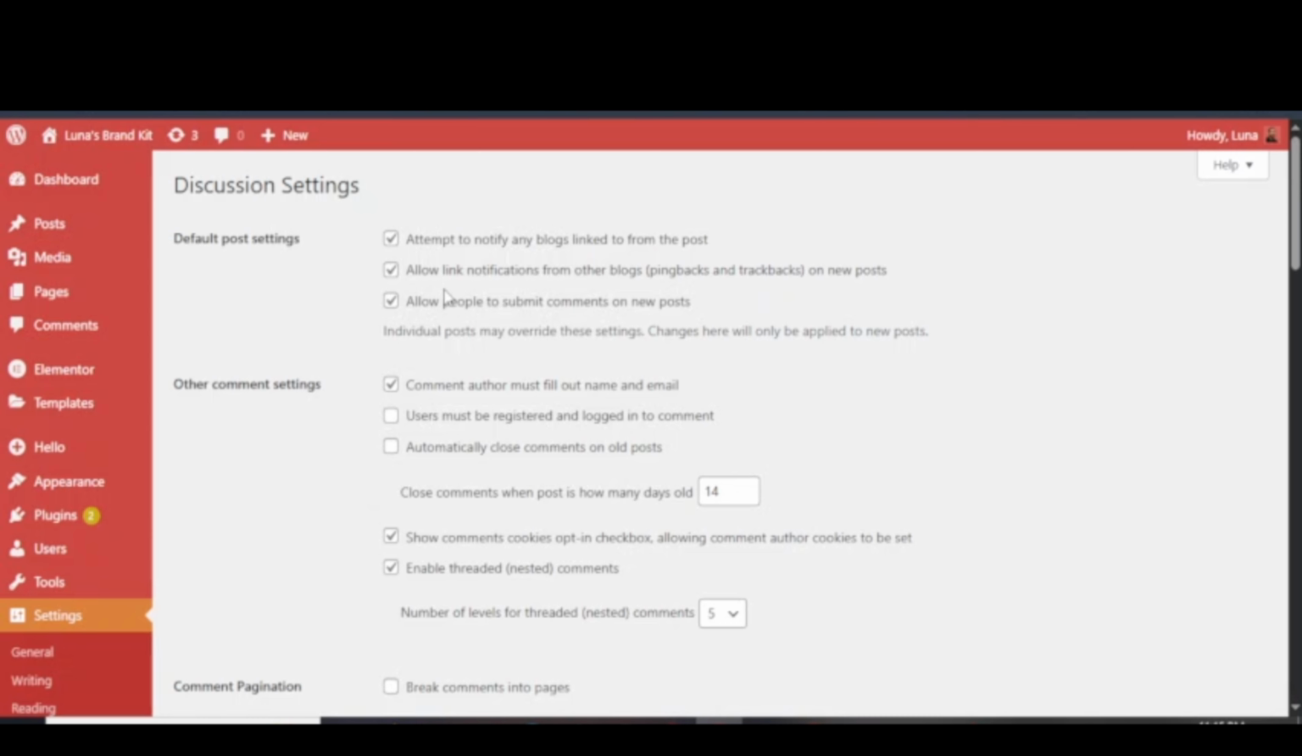In a simple way, that means another blog talks about your article. If someone pastes your link in their article, their link can appear as a comment. It can increase spam, so you can uncheck it. Allow people to submit comments on new posts. This allows people to comment, so you can check it.